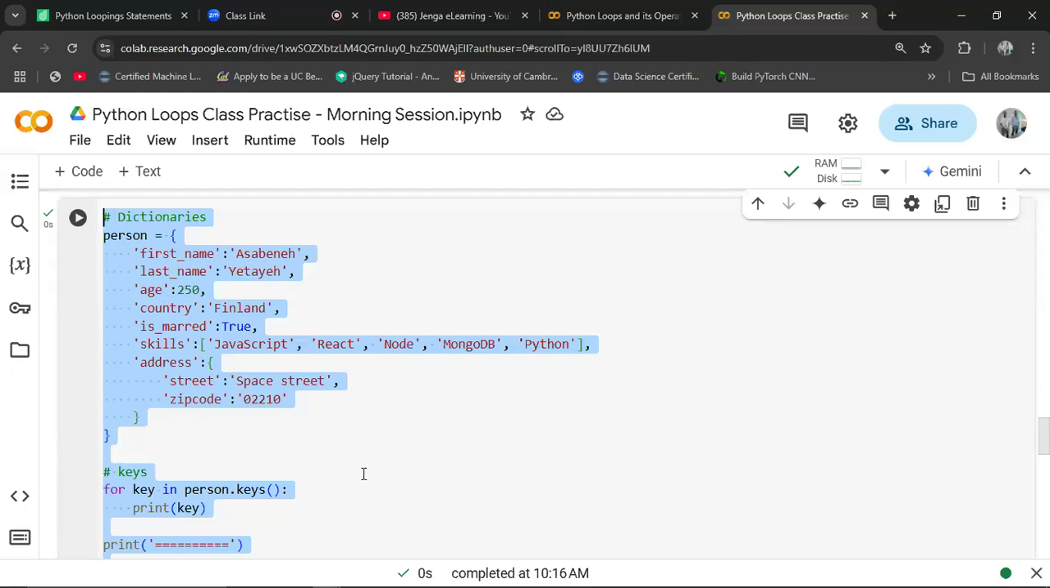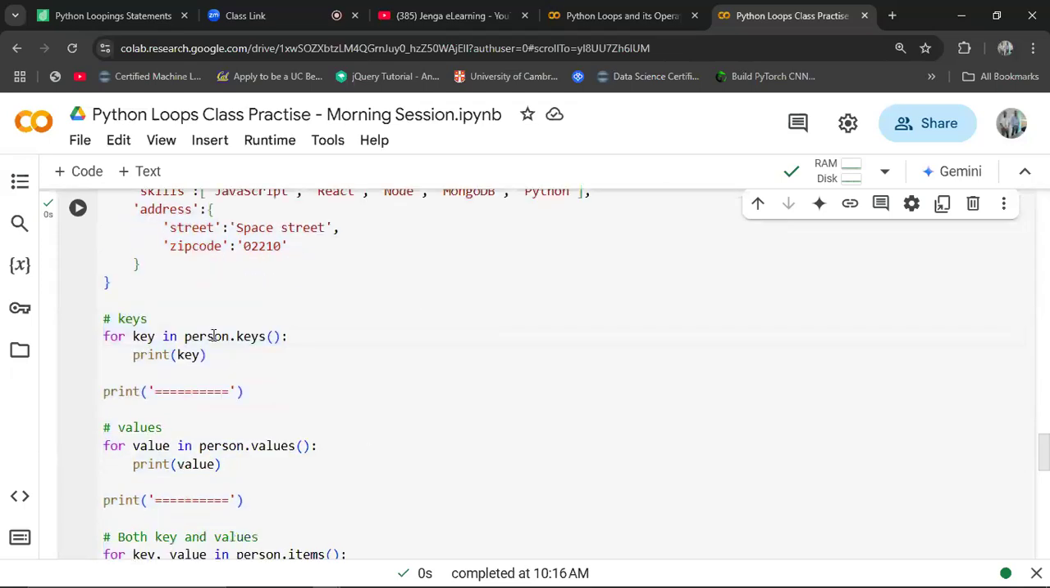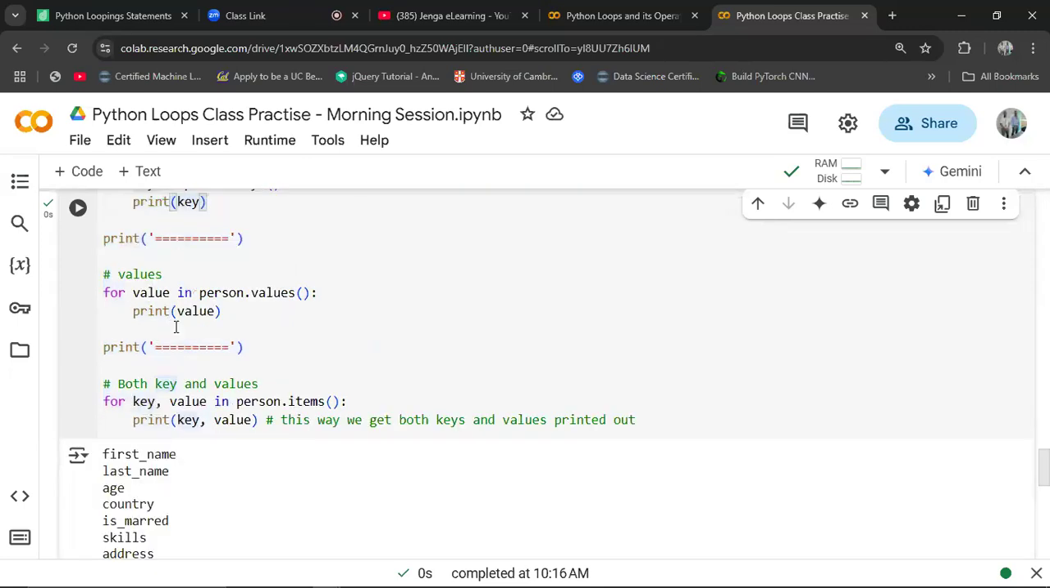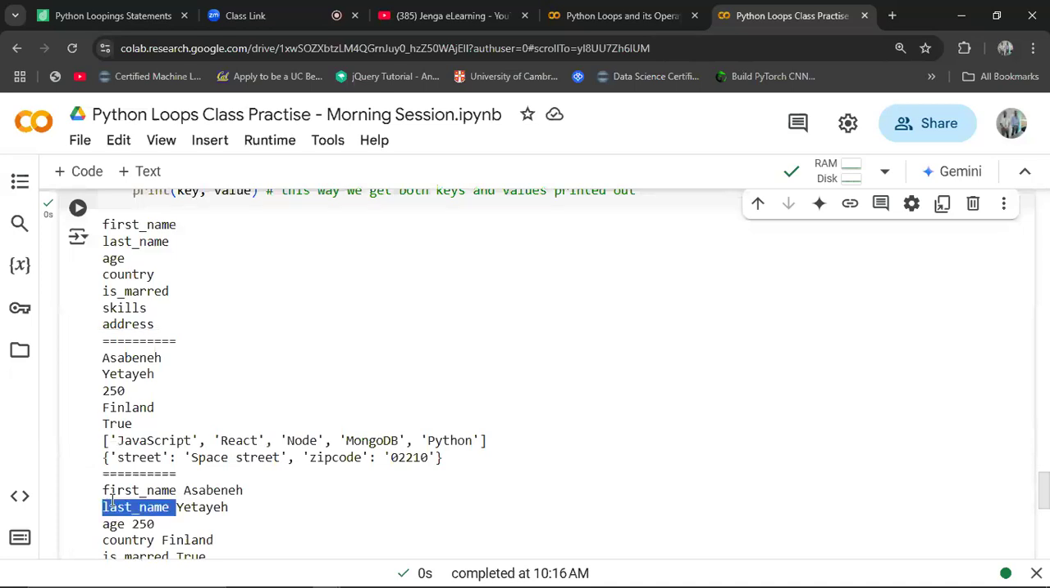Okay, so let's proceed. We have extracted the keys. We are getting the keys from a dictionary. If you want to get values, we say values, and you get all the values. And if you want to get both keys and values, we work with items. That is when you want to get both the key with its associated value from a dictionary. So any question up to there? So far, so good.